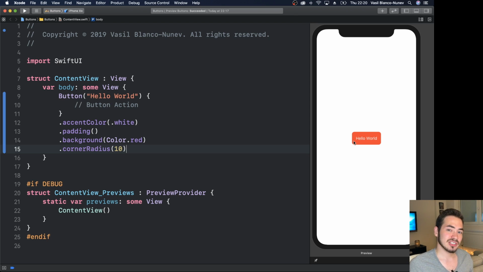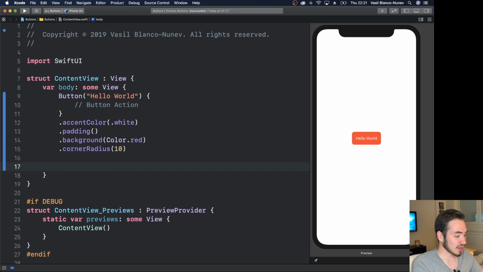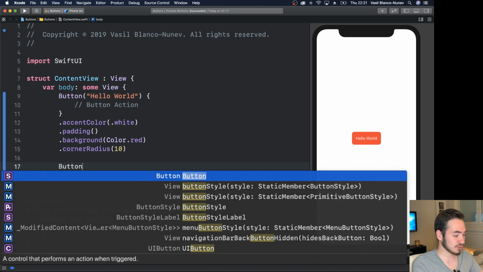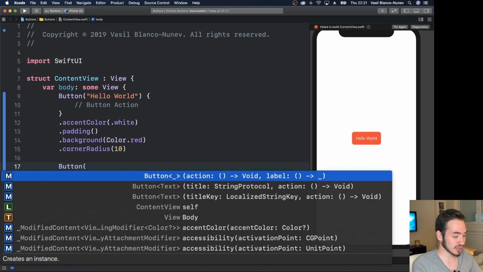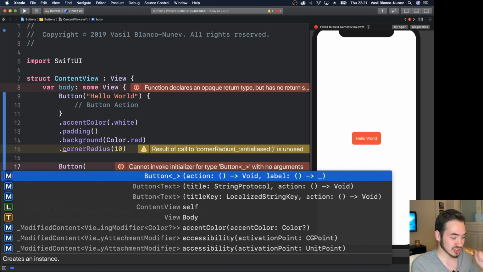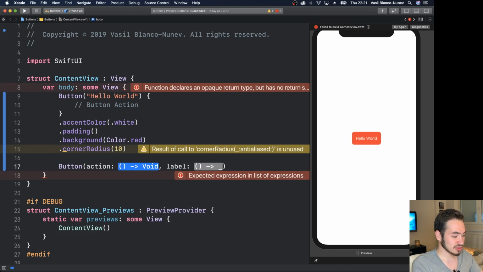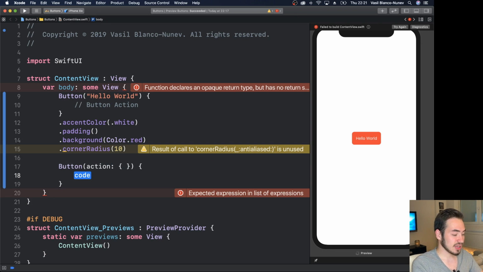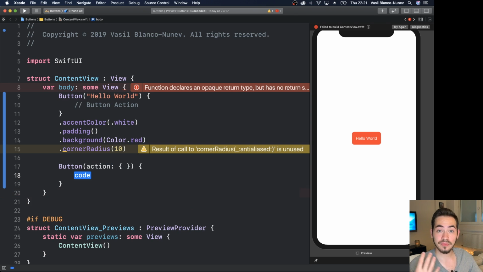But we don't just create a button with just a text. Sometimes we would like to have icons on our buttons, or icons and text. So let's go and see how we can create those ones. Simply we have to call another initializer of button, and that one is the one with action and label. So action takes a closure of what action to run, and then a label, it's what kind of views does this button have.